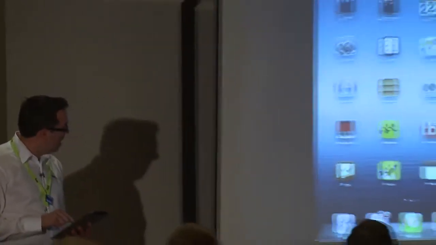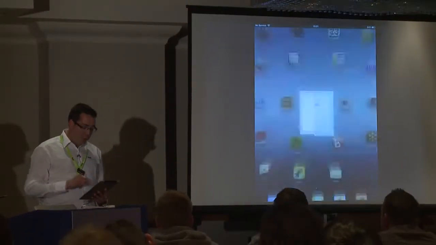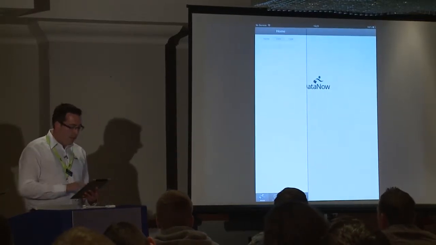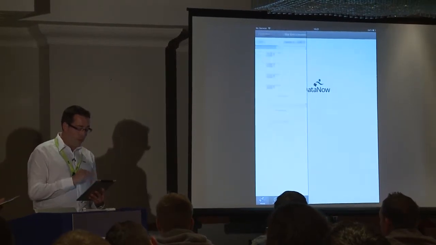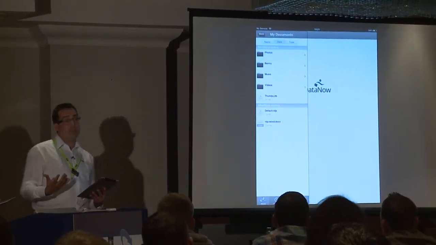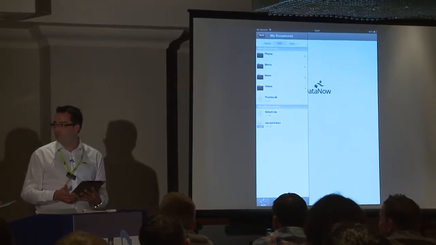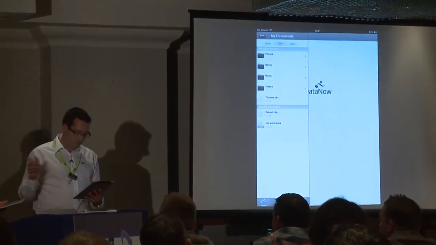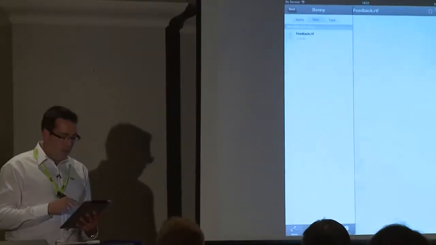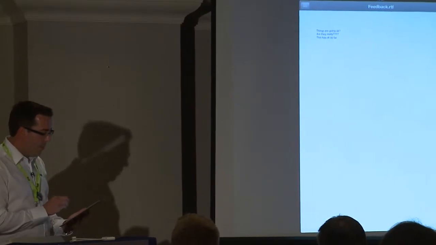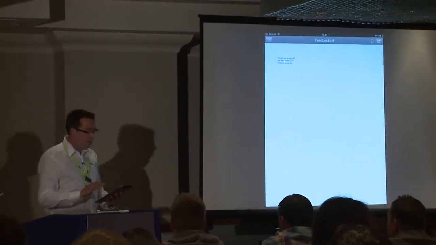Right. So two things here. First of all, if you go into the App Store now or the Google Store, you'll be able to download the Data Now client from either of those stores. And that Data Now client again will give you the ability to access your home drive, for instance, and access the Data Now server. Just one thing, you won't be able to use it unless you've signed up for the beta. Because you will have to install the virtual appliance. So if I go into, for instance, the client now.